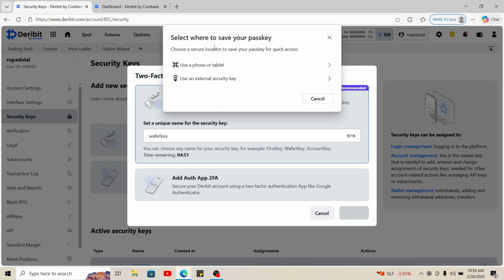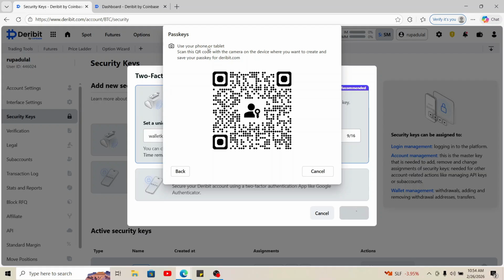Now select where you save your passkey. You can use phone or tablet or use an external security key. Use your phone or tablet to scan this QR code with the camera on the device to create or save your passkey for Deribit. Just scan the QR code and save the passkey. Make sure that both of your devices, your phone or tablet, and the device that you're currently using to log into Deribit, are connected with Bluetooth and the same network. Right after you complete that, you'll be able to add passkey on Deribit.